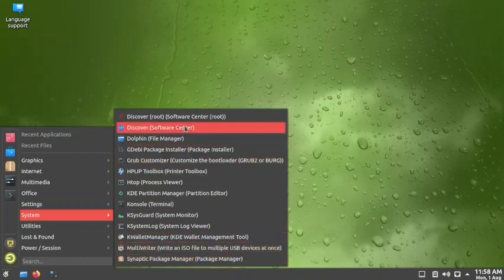Okay, so now this Discover root is not available in the standard Debian KDE Desktop. So you will have to log in as a root to use it as a root. But here there are two versions available. So you can click on this Discover root icon, and you will be directly logged in as a root. It might ask you for the password and then you will be logged in as a root.